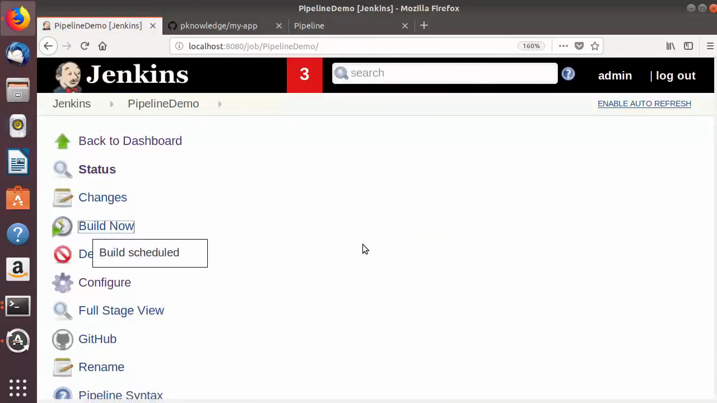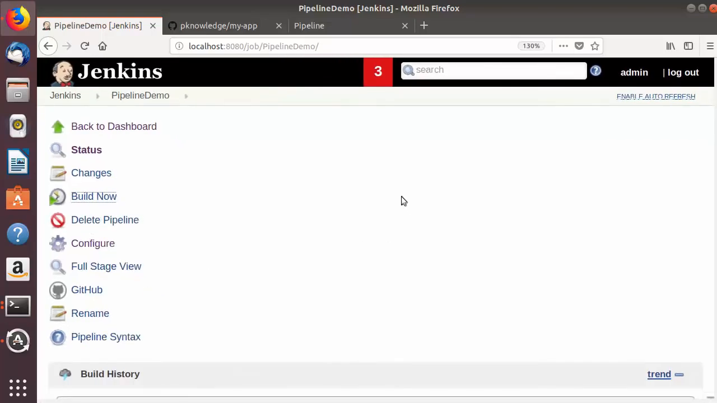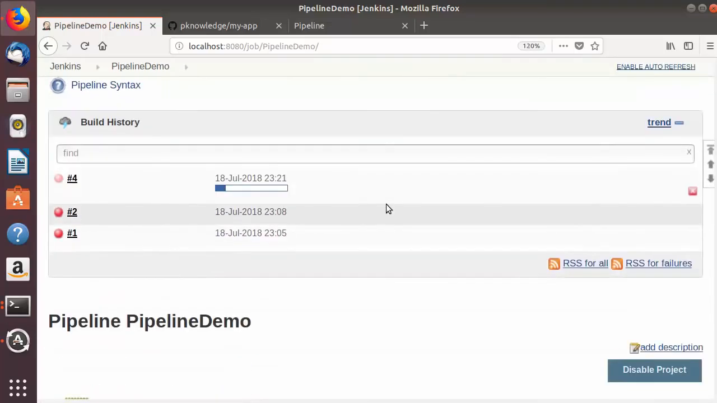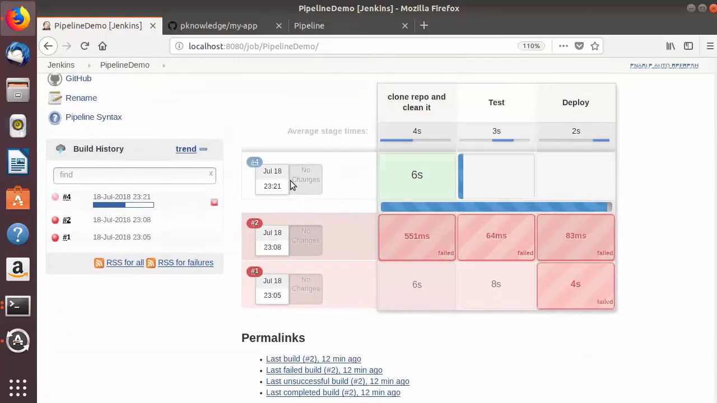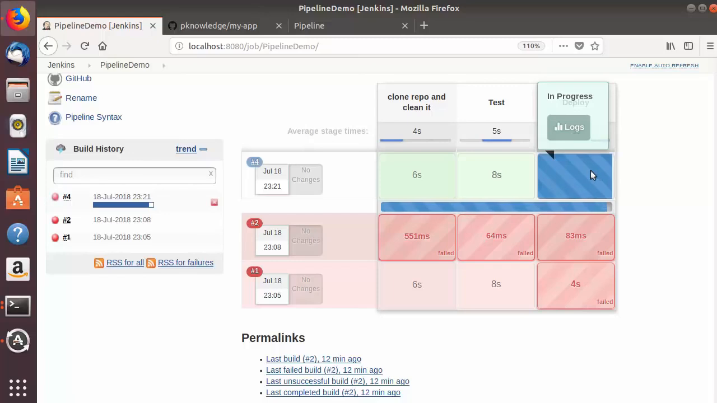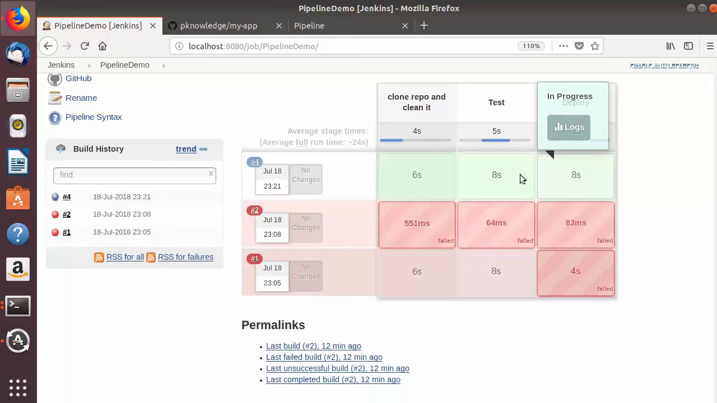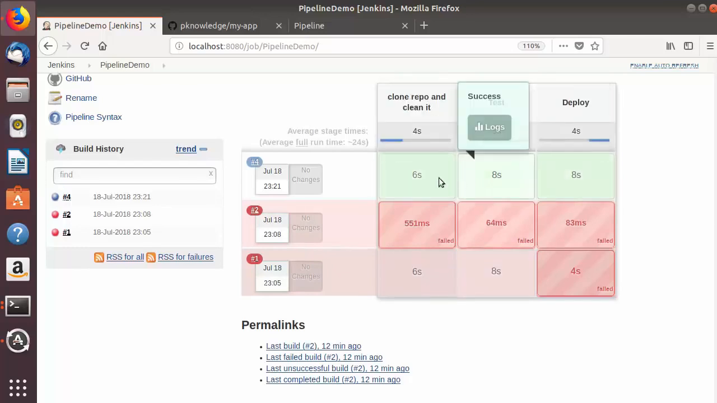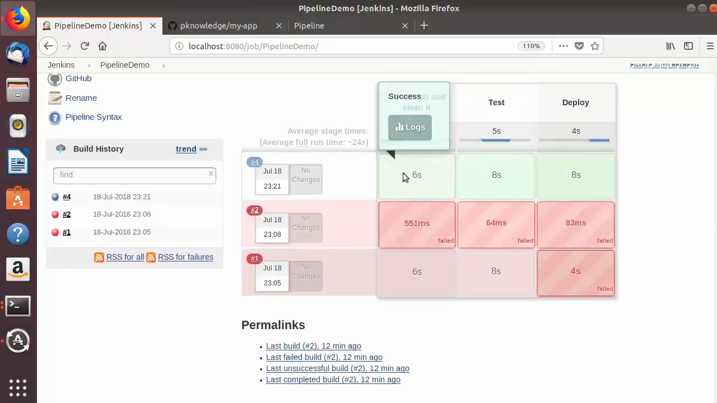I'm going to press Build Now. I'm going to minimize this browser once again, and now I can see the build number here, the third build. Till now our cleaning and cloning is successful, and the test stage is also successful, and now the deploy stage is running, and hopefully it will also be successful. Once you see all the stages green here, that means your Jenkins build is successful, and you can see the time it took to execute every stage.